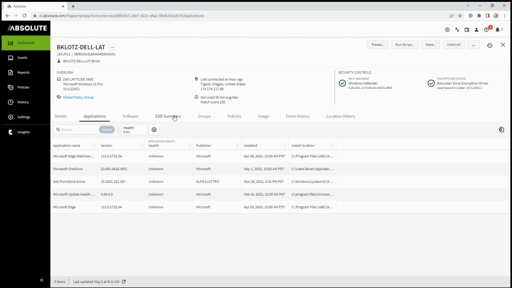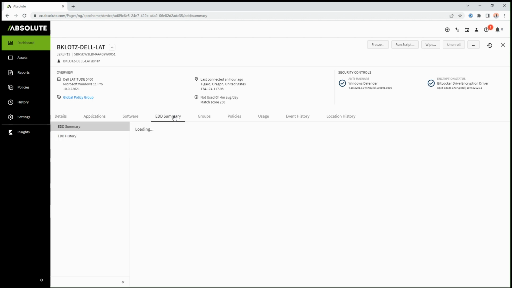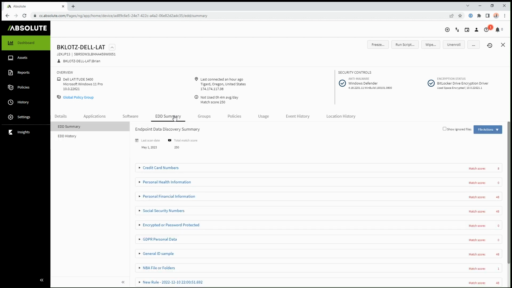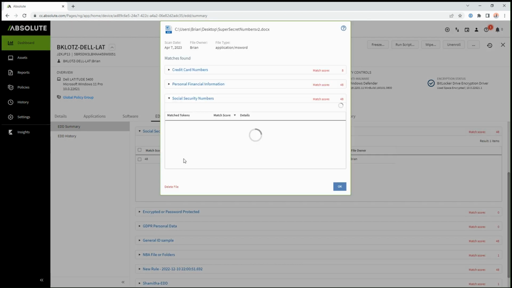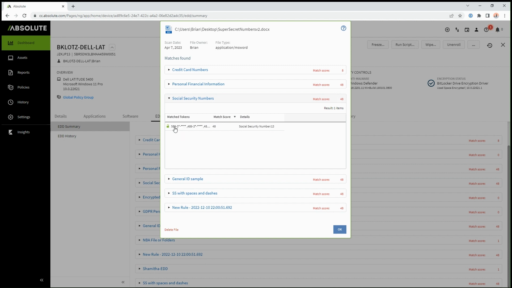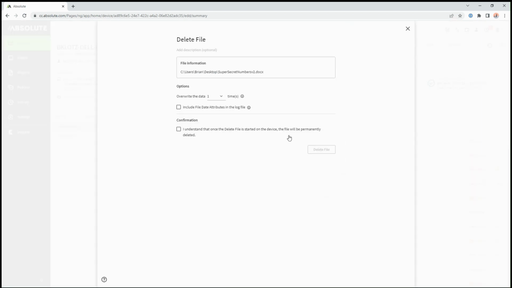We even have the capability to look for sensitive data that might be stored locally on those machines, allowing you to react in real time. So we see this device appears to have a number of social security numbers stored, and if that is something we don't want our endpoints to have on disk, we can react to that and simply delete that file. There'll be more about that later in our control section.